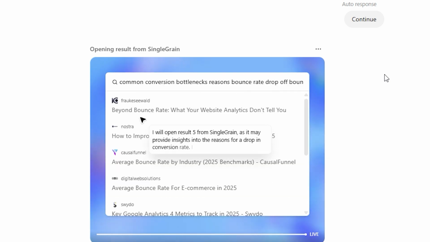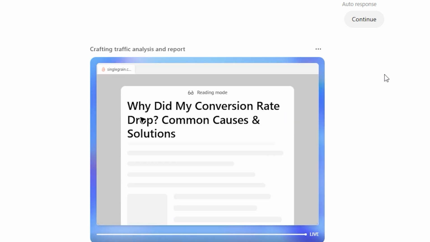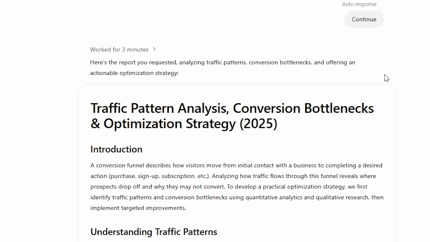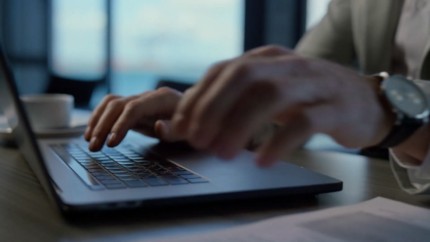The agent processes the raw data, identifies statistical patterns, correlates different metrics, and presents insights in a way that's immediately actionable. It's not just showing me charts. It's telling me exactly what to fix and why, backed by data-driven reasoning.